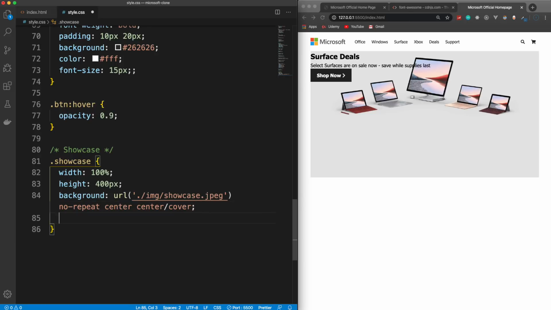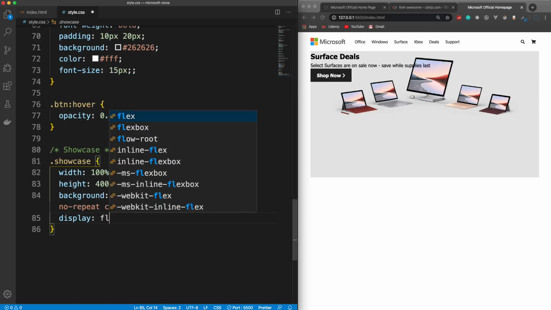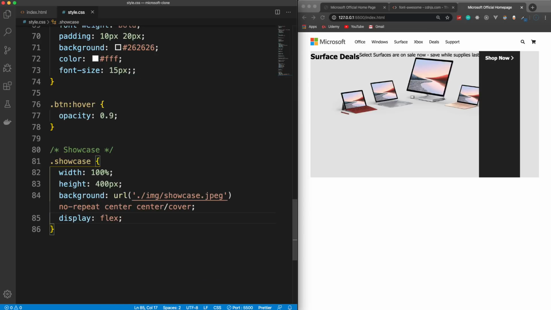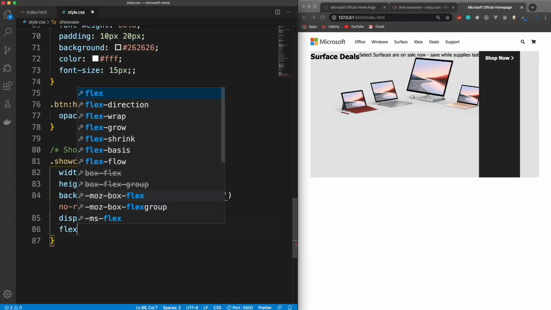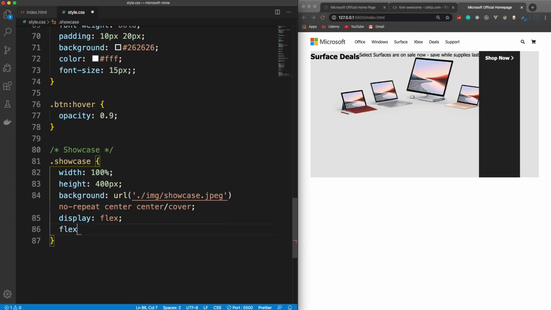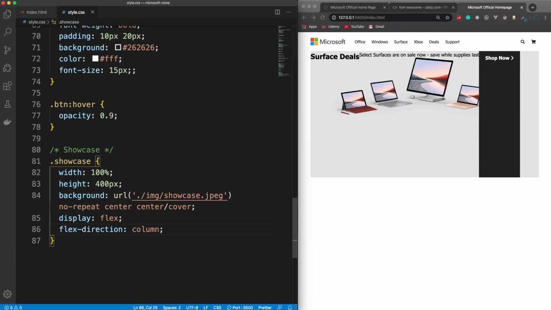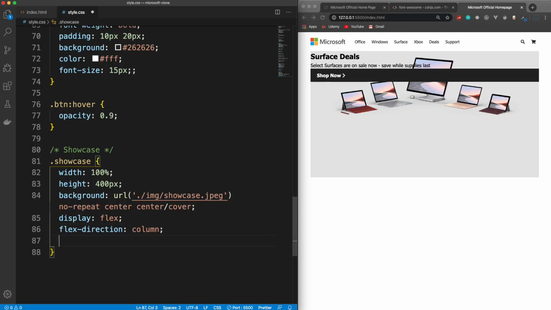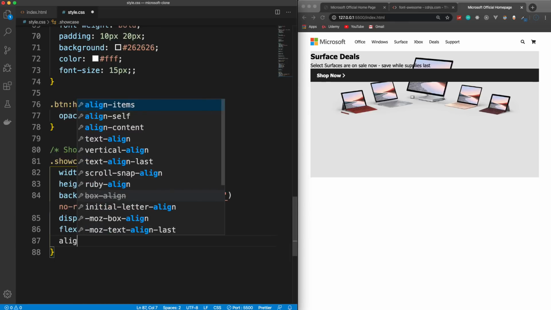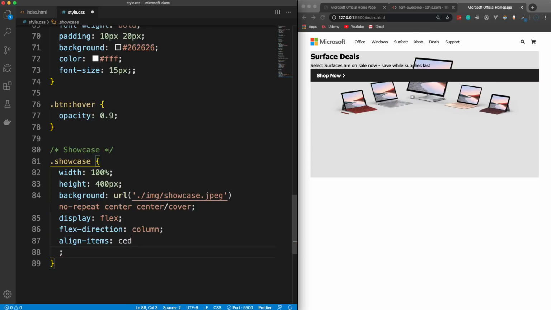Now for the items inside, let's display them as flex items. And if I do that, right away it's going to align them into a horizontal row, which I don't want. I want them to be in a column, which is vertical. So let's set the flex direction to column. As soon as I do that, it goes back to going vertical. Now I want to align everything to the center, so we want to use align items center.